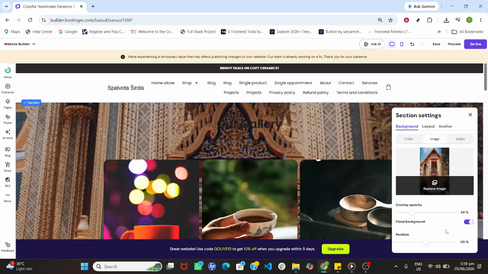Next, check the Fixed Background toggle. If you turn this on, the background image stays in place while the rest of the content scrolls over it. It creates a really nice parallax effect. Try it and see if you like the look. Finally, click on Position. This lets you control how the image is aligned within the section. You can choose center, top, bottom, left, right, whatever makes the composition look best for your specific image.